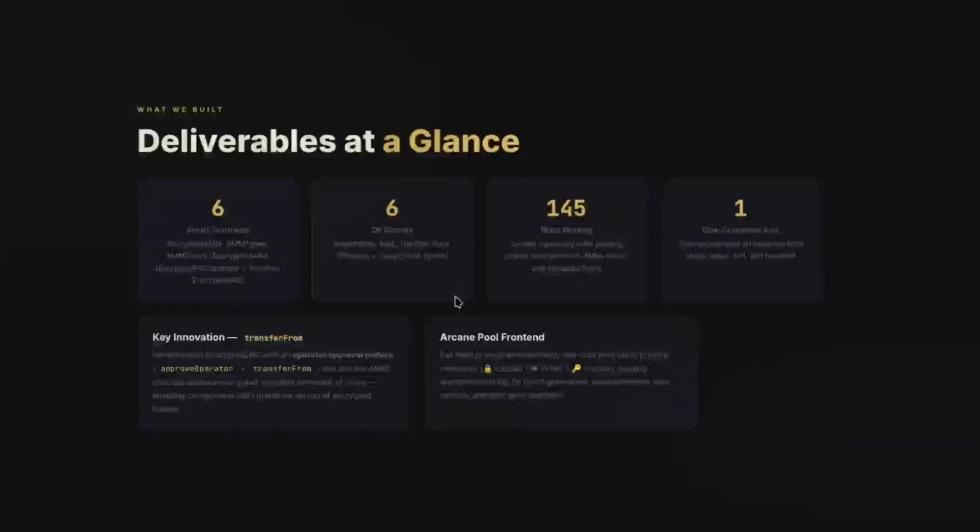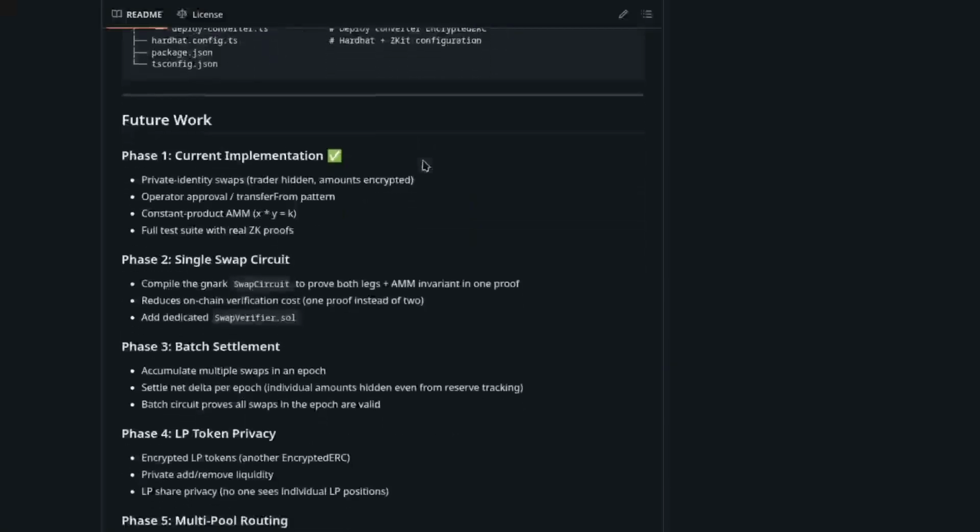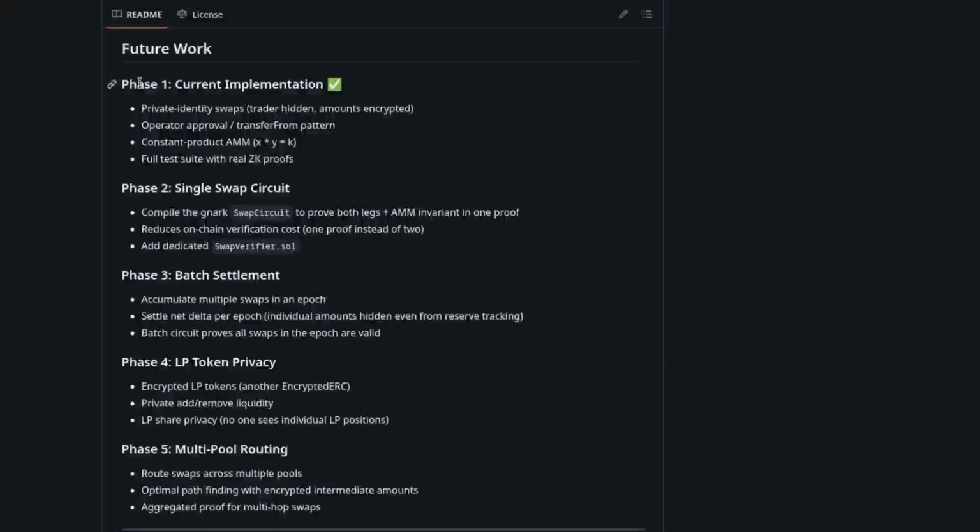So for now we have 6 smart contracts, 6 zero knowledge circuits, and all the tests in the repository, and one command which launches everything up and running, so it can be tested from the GitHub repository itself. For the future work, currently we have implemented this much: a private identity swap, operator approval transfer-from pattern, constant product AMM, and a full suite with real zero knowledge proofs.